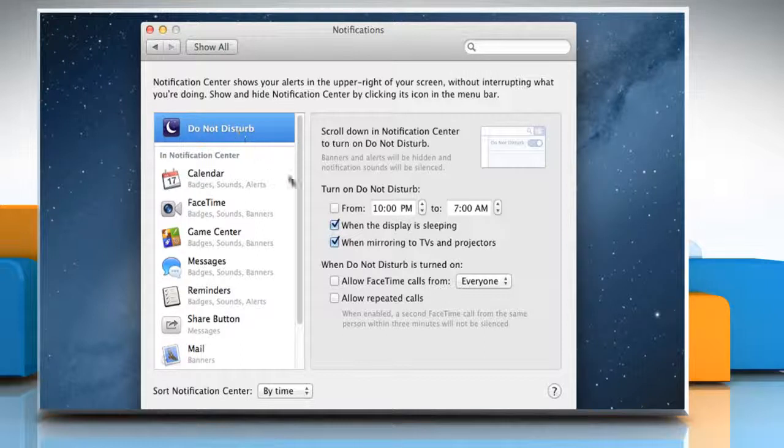Click on Do Not Disturb to turn on Do Not Disturb during a specific time period, or when the display is sleeping, or when the Mac is mirroring to TV or projectors. To allow FaceTime calls or repeated calls when Do Not Disturb is on, select the checkboxes next to Allow FaceTime calls from selected contacts and Allow repeated calls.